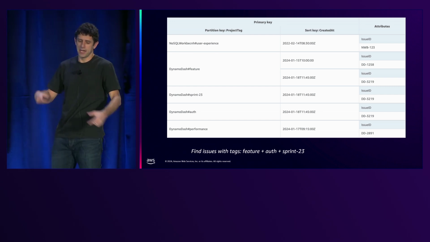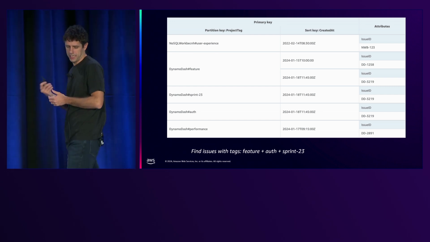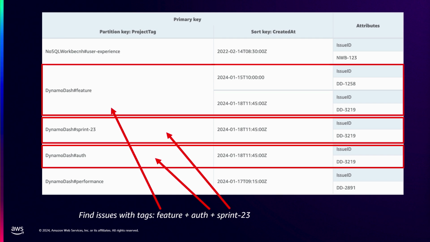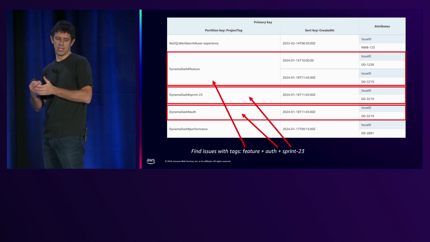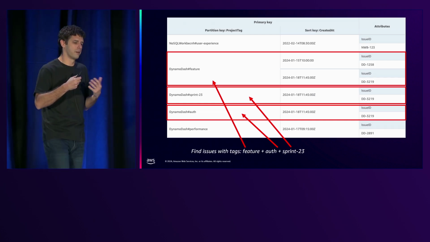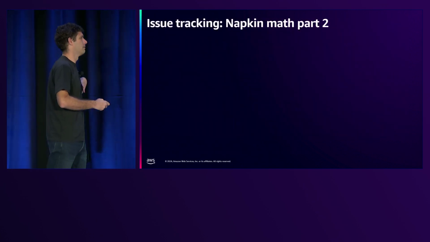And now if I say, find me all the issues that have these particular tags for this given project, I have to go fetch all 3 of those item collections. So first I have to fetch those feature ones, those auth ones, and sprint ones. I can do this in parallel, which is nice. So this is 3 different requests, but they're all happening in parallel. And then once I have those result sets, I do an intersection to figure out which issues have all 3 of those things.